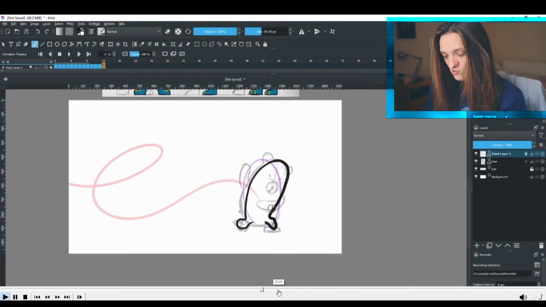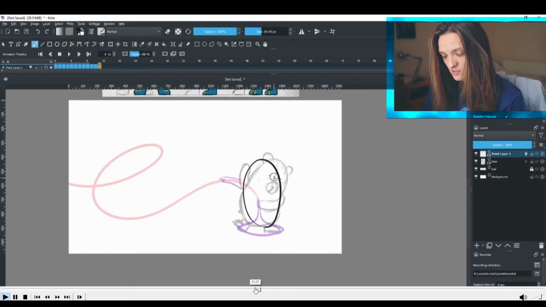And if I fast forward here, there we go, this looks like a penis. Okay, never mind.